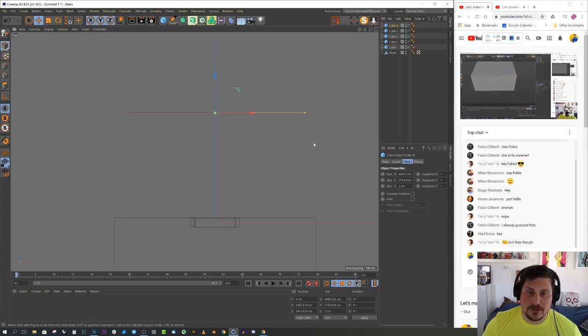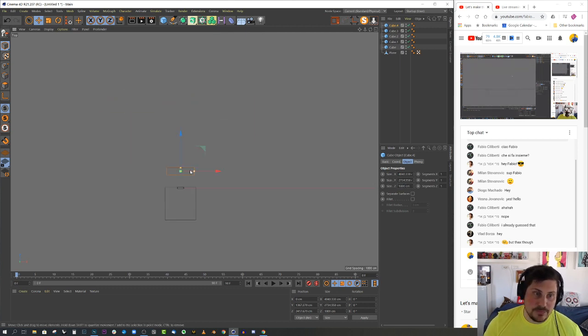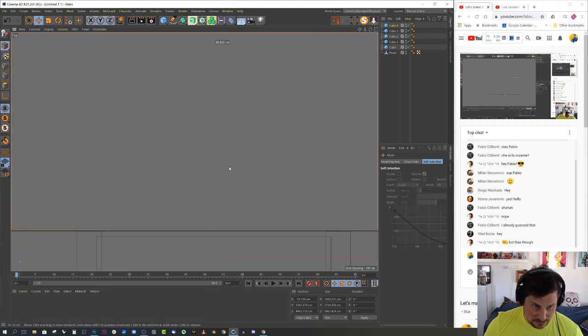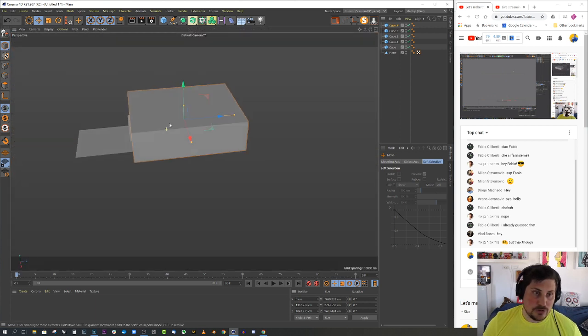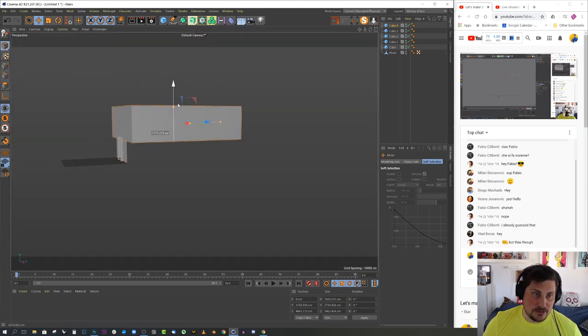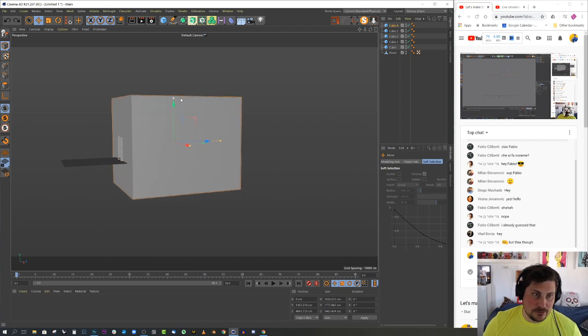Yes. Good. And I'm gonna make this a little bit bigger, larger. I'll put it somewhere closer to this element, and I'll make it a lot taller.